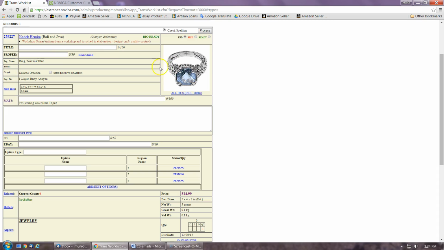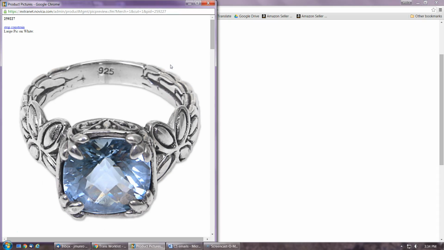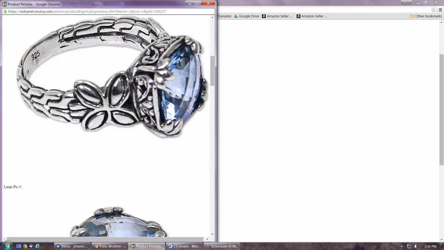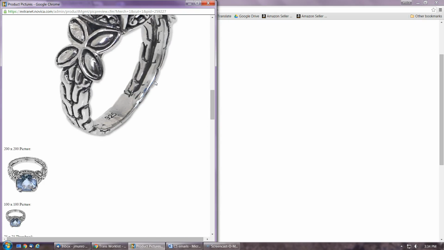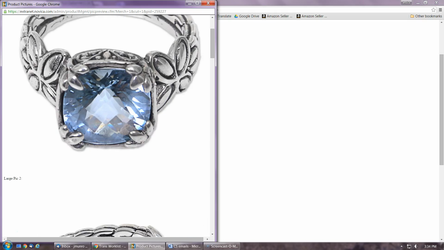Before I begin, I will click on the photos. This will help me to identify appealing aspects of the product and describe it accurately. I'll leave this window open while I work, in case I want to refer back to it.